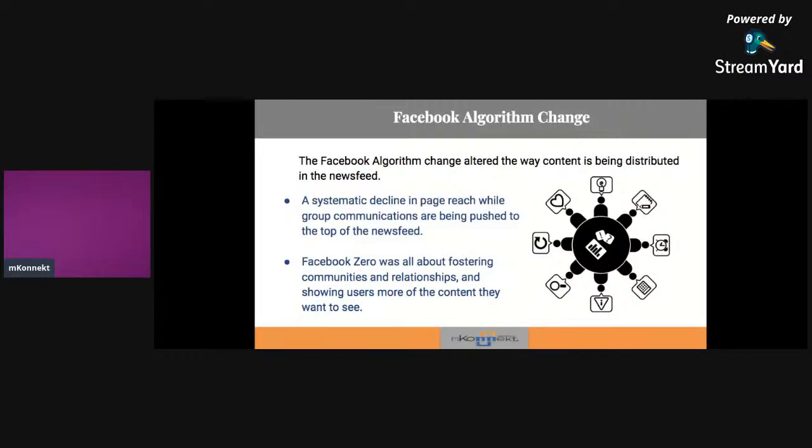Again, this is being done from an overall algorithm change point of view, right? As a marketing person, whatever changes are happening from an algorithm point of view, one actually has to adapt to these changes. And from an organic standpoint, the reach is going down, right?